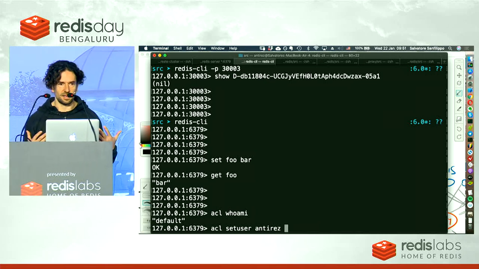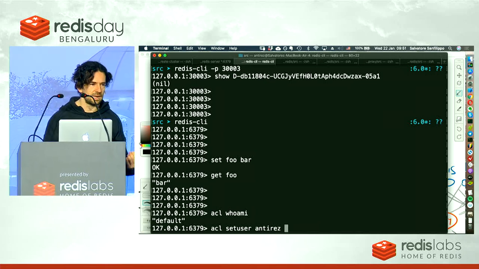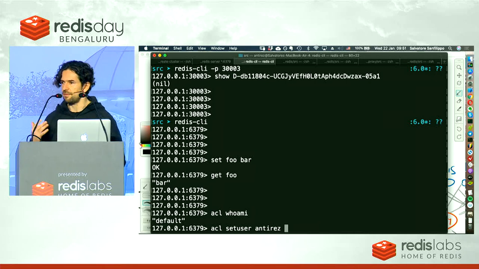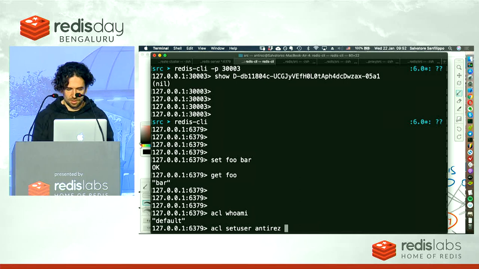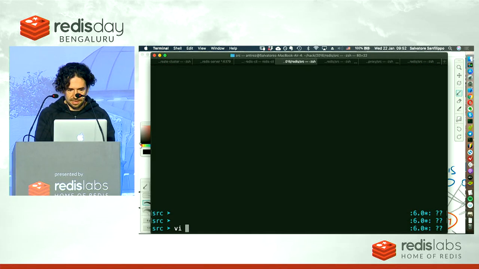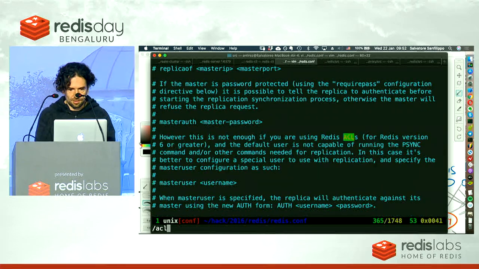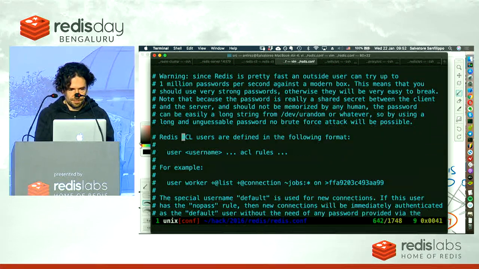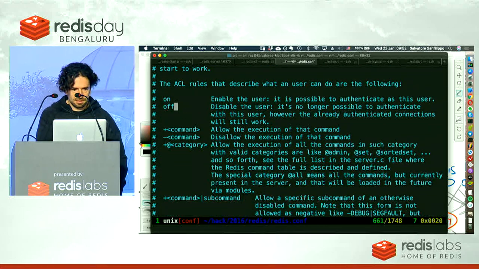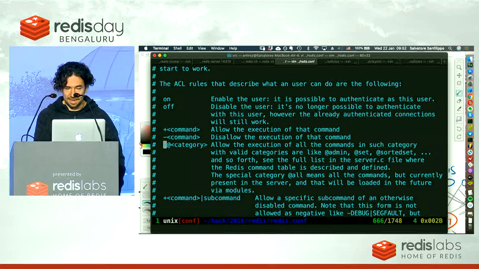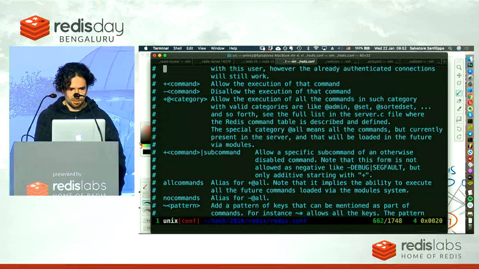Now, the ACL SETUSER subcommand takes a free form grammar in order to specify what the user can do and what cannot do. And you can find it in the example redis.conf. Exactly, the ACL rules. So you can say on and off to say if the user is enabled or disabled. You can add and remove commands, or you can add whole categories of commands in a single command, and so forth. So let's try.